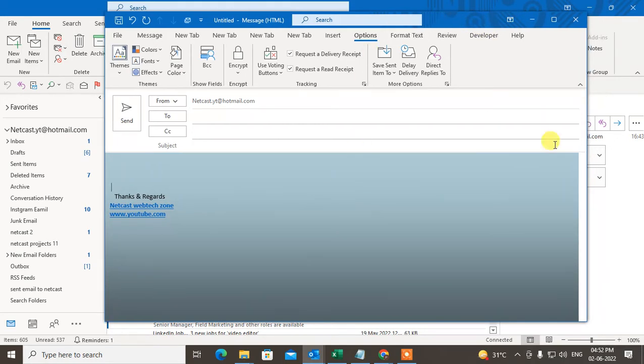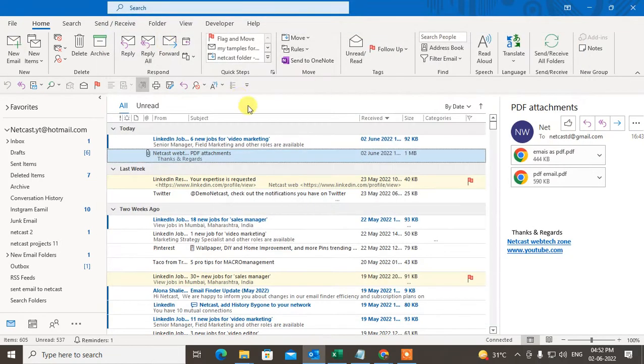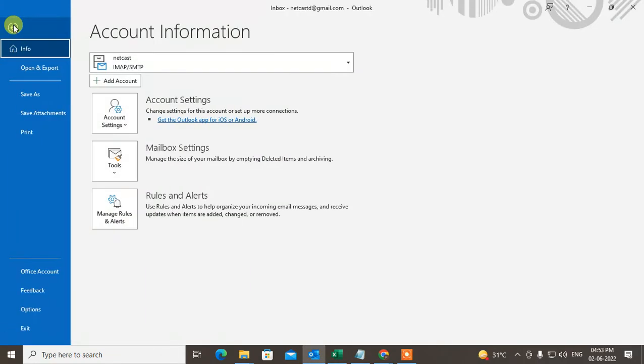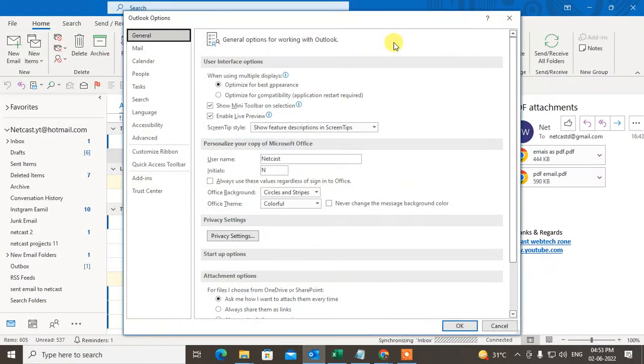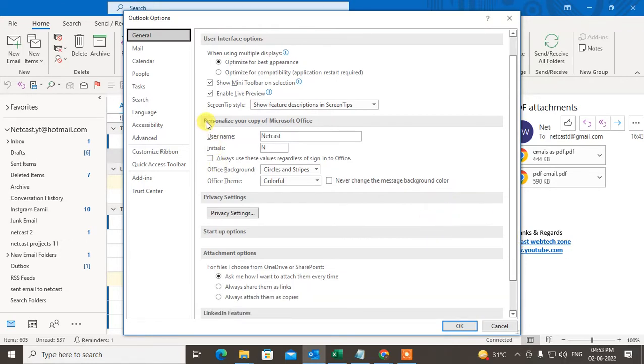Now I'm going to talk about your Outlook application background color and themes. For that, you have to go to File, go to Options. Under Options, come to General. Under General, you can see the option called Personalize your copy of Microsoft Office. So you can change your username, initials, and always use these values regardless of sign in. This is the Office background.